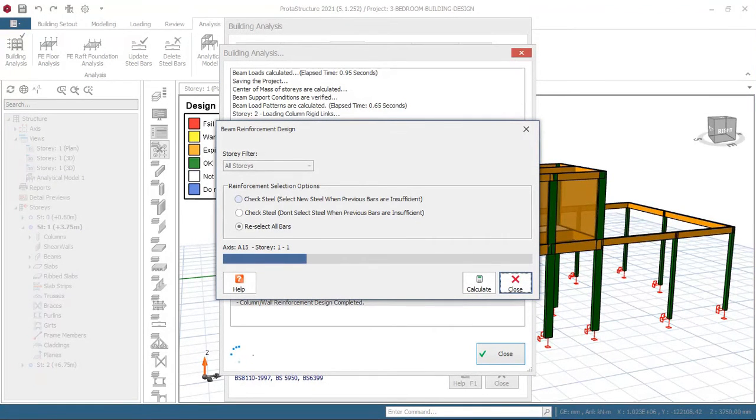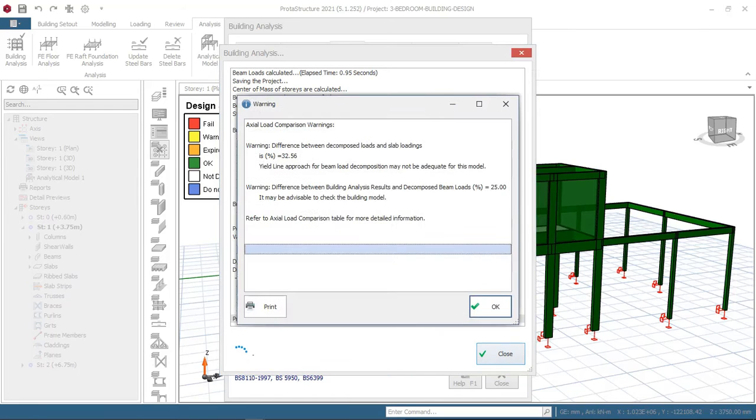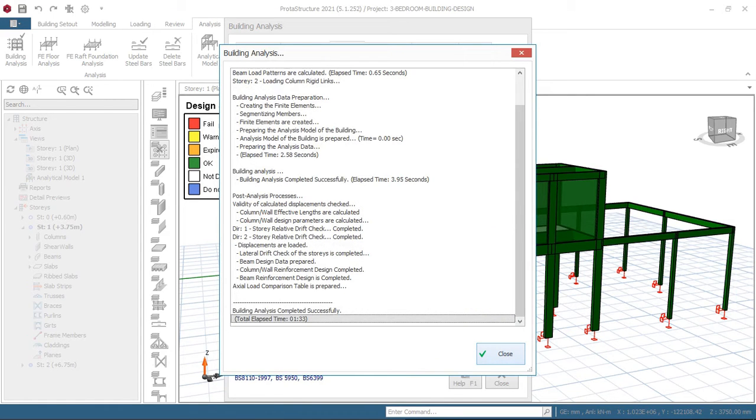Now you can see that all our columns have passed because we gave that instruction that once any of the members failed, it should choose a higher reinforcement for that. The same thing will happen to the beams. All the beams will also pass. So it's always good to make that kind of option in most of the designs. Now we just say okay and click close, and then you will see that all our members are now showing green.